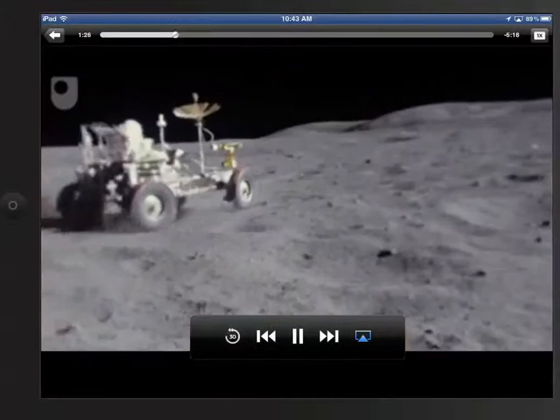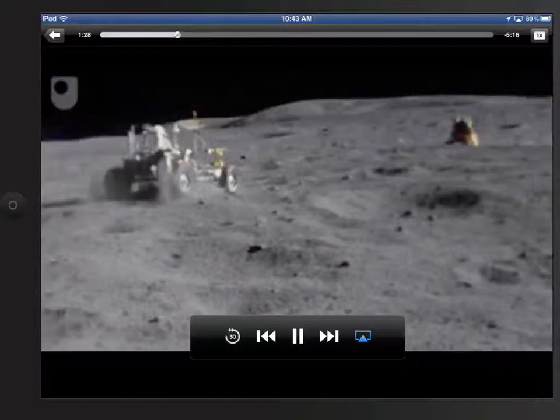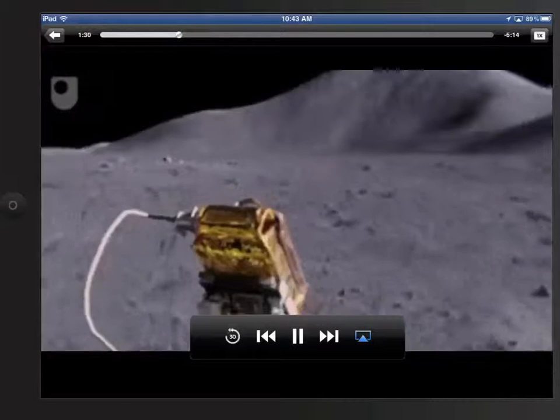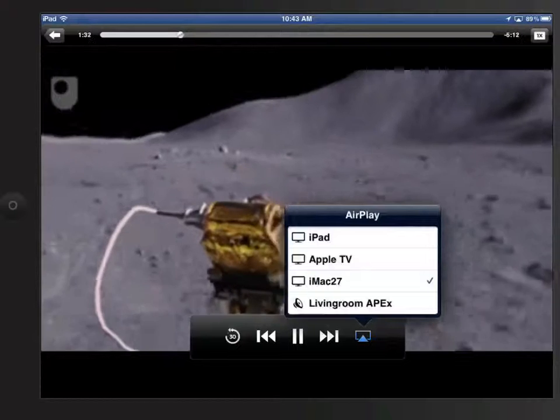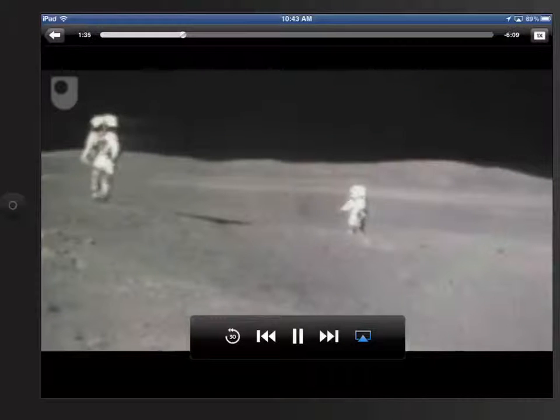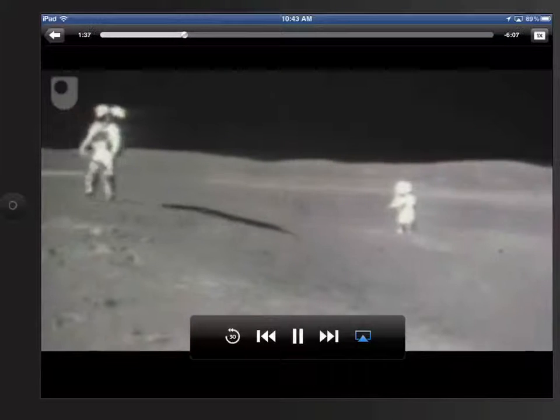Or utilize a 30-second replay here. I can also AirPlay this video to an Apple TV. If I were to do that, I could take notes on the iPad while watching the video on a separate screen.